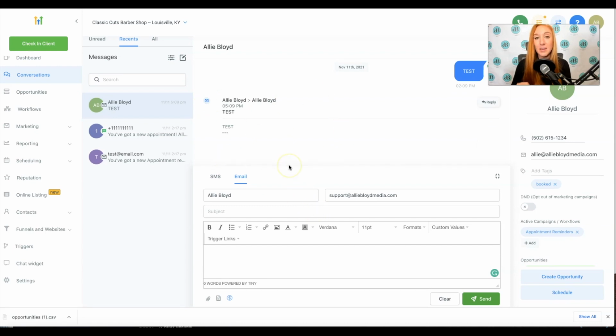It looks good. Our Mailgun is set up. We are good to go. And now you can start sending emails through your high level account.